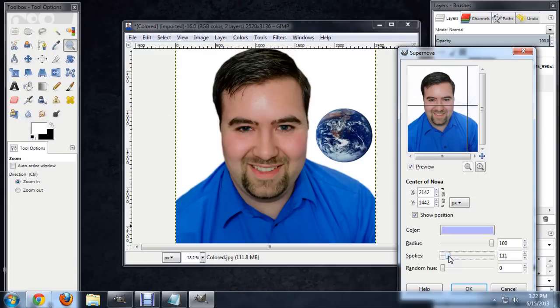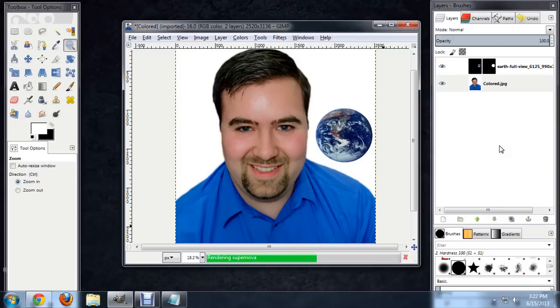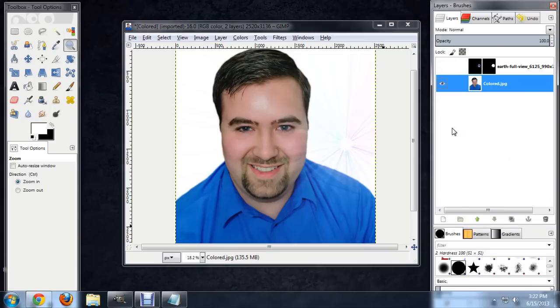And we'll increase the number of spokes, not quite that many. Probably right about there, so we get some nice big spokes coming across. And maybe randomize the hue just a little bit. And we'll say OK. And there you go. And you'll notice because this is underneath our Earth, it looks like the Earth itself is casting these rays across the photo. And so that's blended pretty nicely.